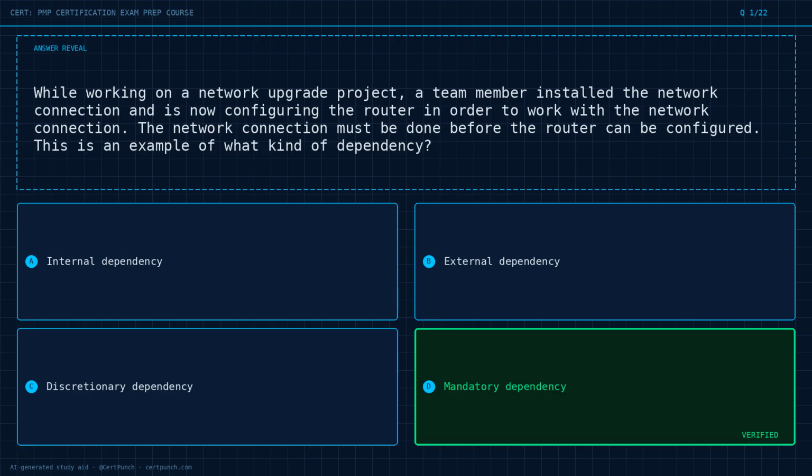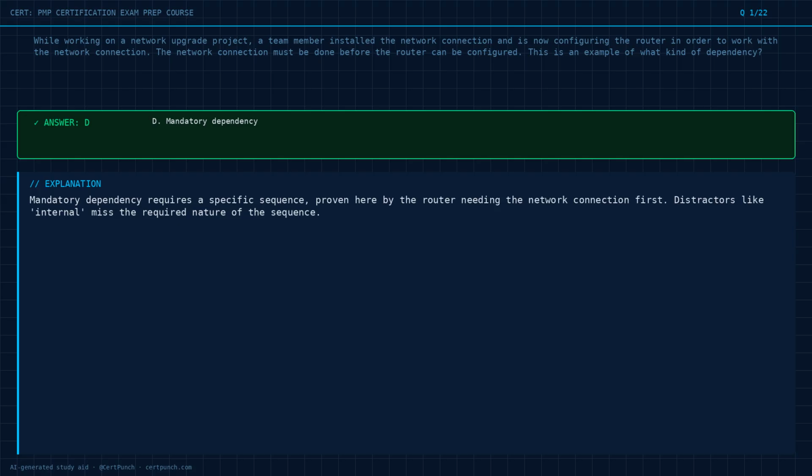The answer is option D. Exam logic. Mandatory dependency requires a specific sequence, proven here by the router needing the network connection first. Distractors like internal miss the required nature of the sequence.